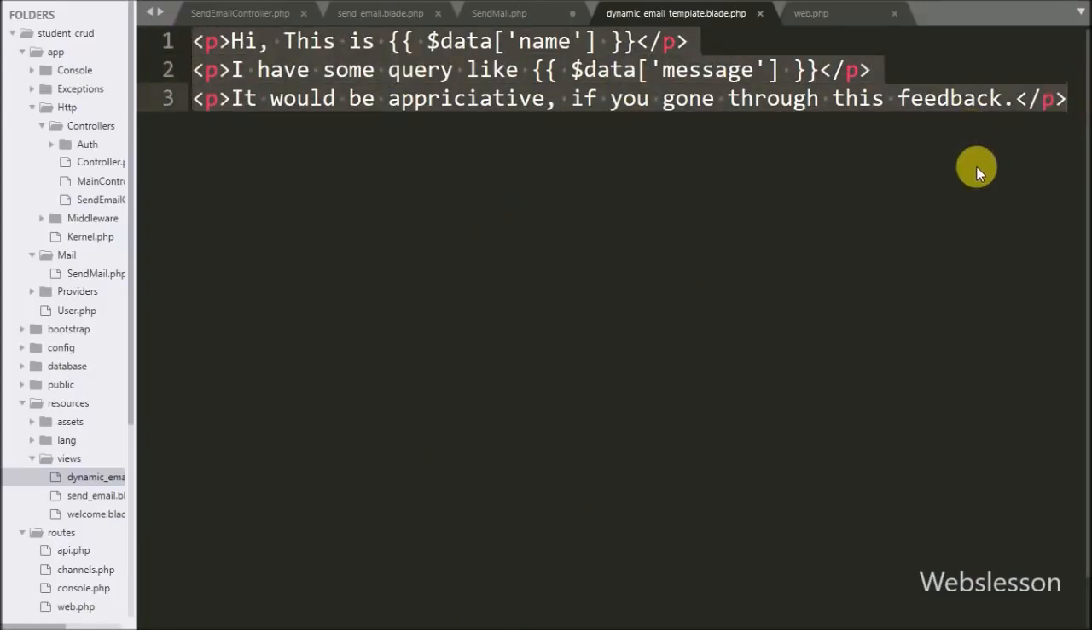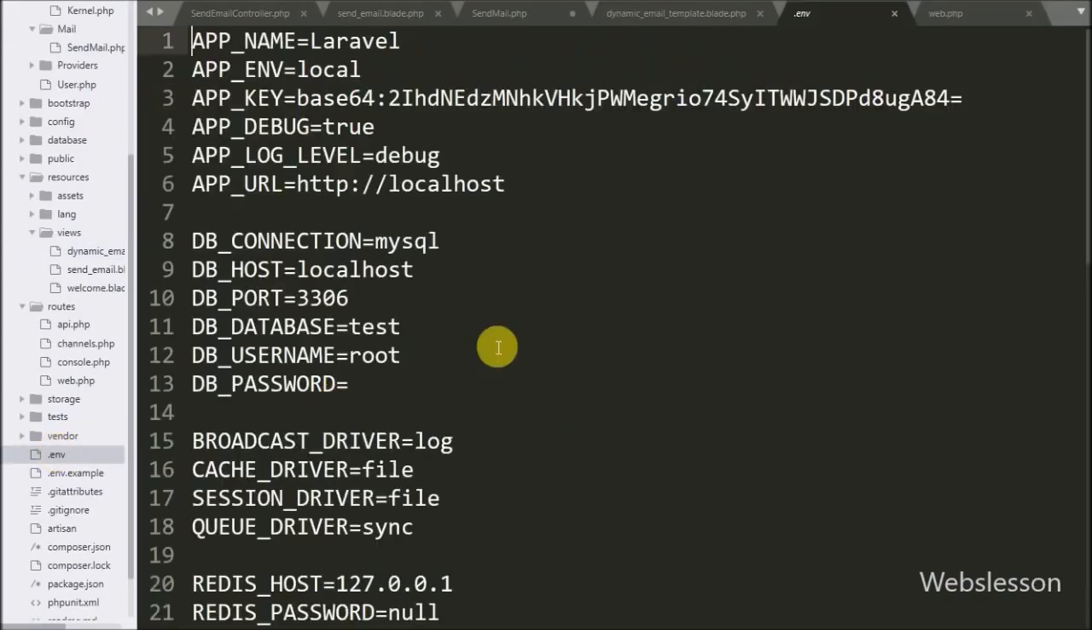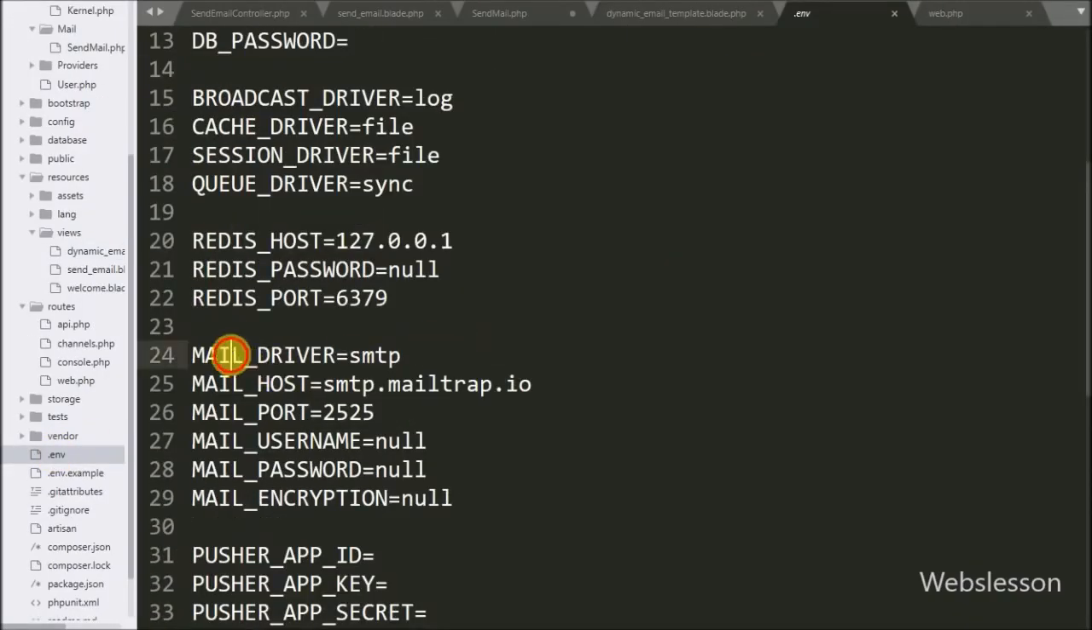Now we want to set the email configuration for sending email from the Laravel application. For this we go to the .env file, and here in the mail driver option we define the SMTP driver for sending email.